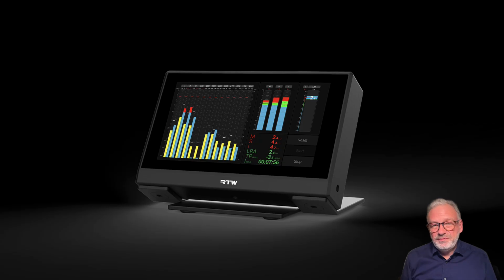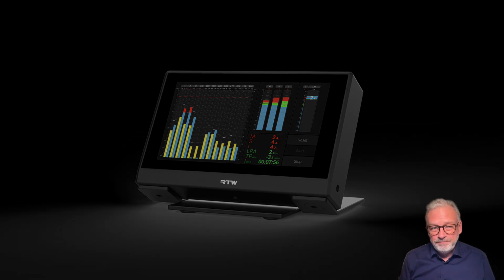TouchMonitor 5 comes with a metal plate foot to place it on your desk or console. And if you want to mount it, there are plenty of options using the quarter-inch holes.